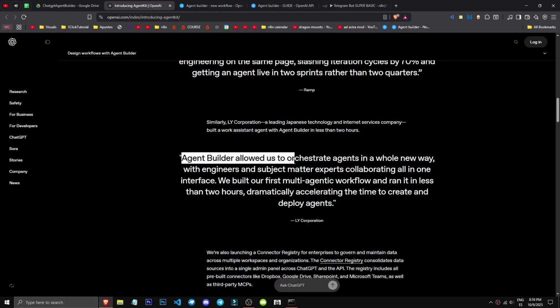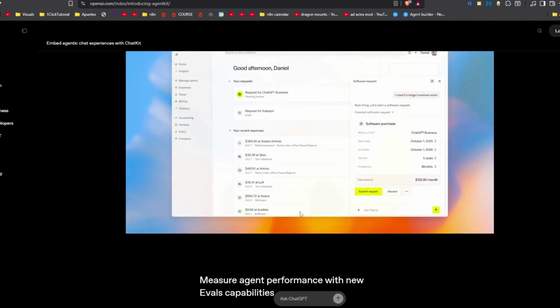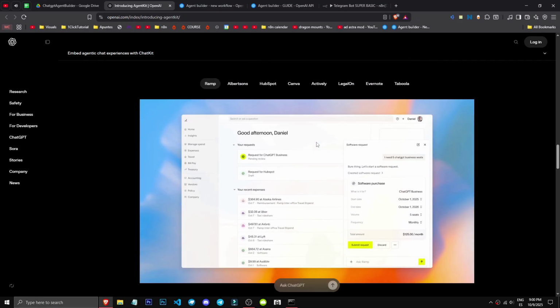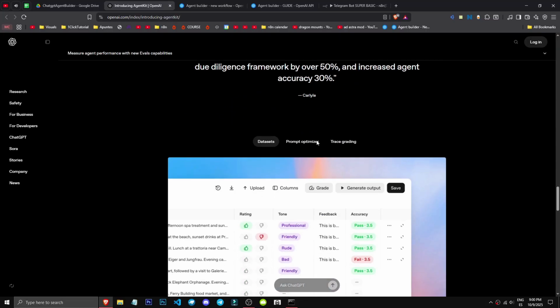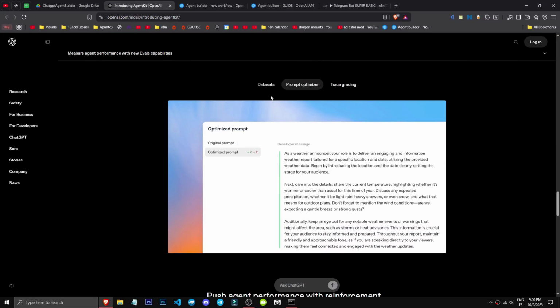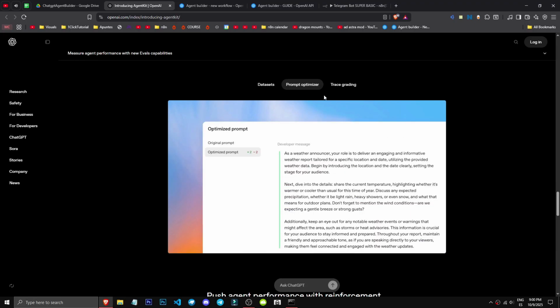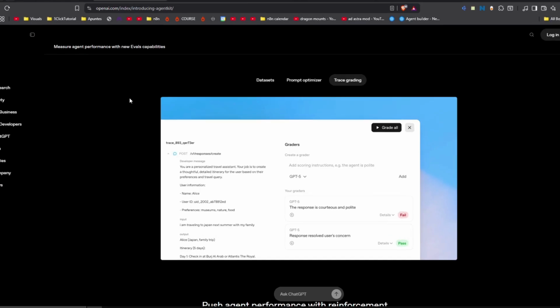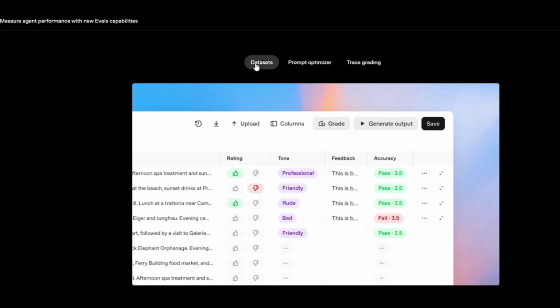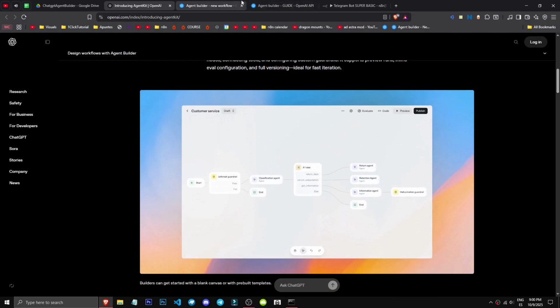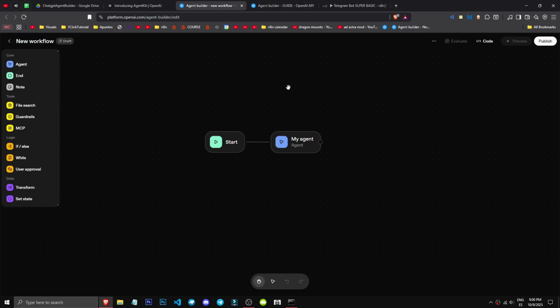AI agents and AI agent consultants let us orchestrate agents in new ways and so on. Well, here they're showing us different use cases. We've saved 2 weeks of work thanks to this agent. Plus, in the end, the agents obviously need to have their functions. We can see that we have here data sets, prompt optimization, and trace grading. Track what's happening, though these things aren't exactly groundbreaking.